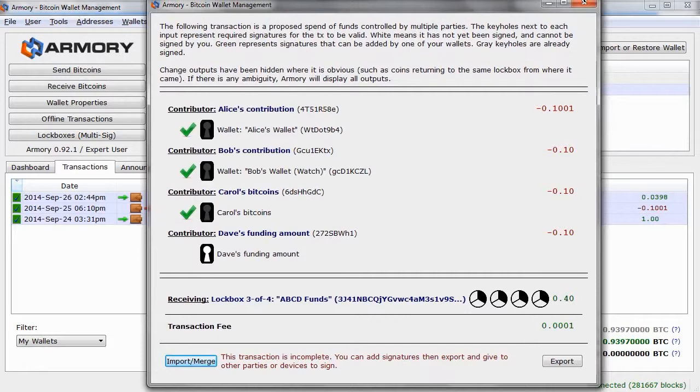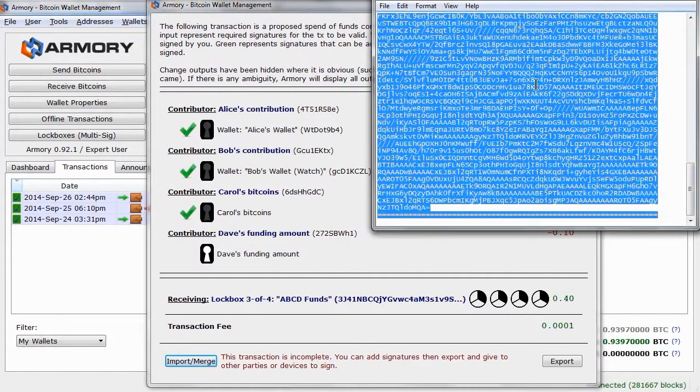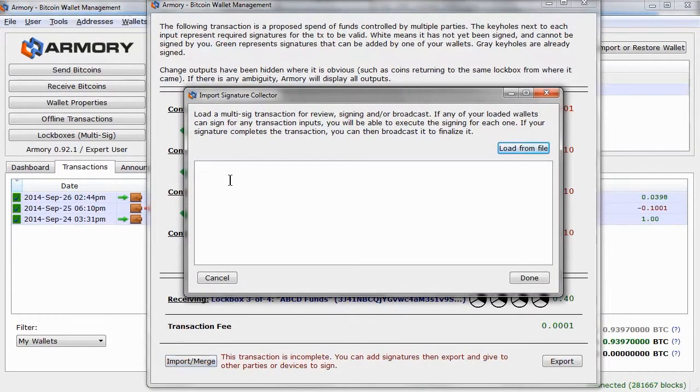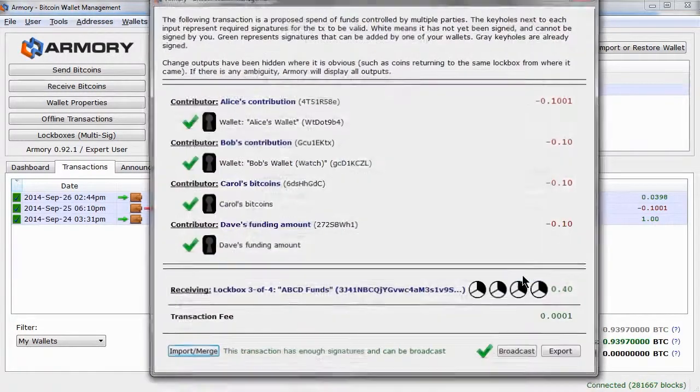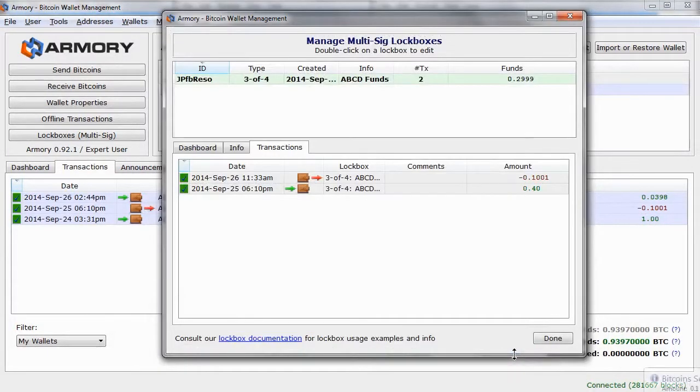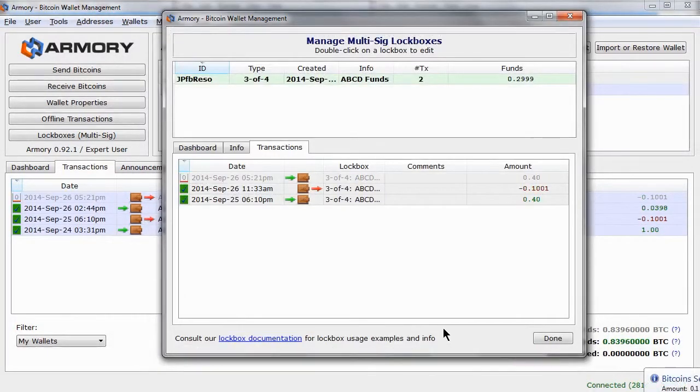So if Alice does this one more time, we can have Dave's signature added as well. Click on Import Merge, paste his block, click on Done. At this point, all have agreed, and the transaction is complete. Now we are able to broadcast this transaction, which is the only time funds will be removed from the contributors' wallets into the Lockbox. After a while, we can see that this transaction has been confirmed.